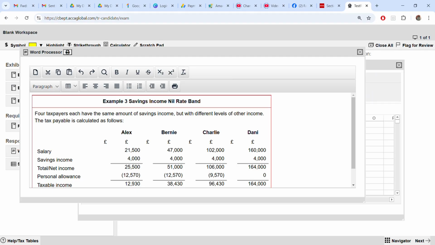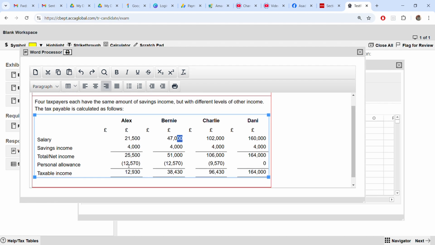Example 3. In example 3, we have 4 separate people, Alex, Bernie, Charlie, and Danny. For each of these 4 taxpayers, we have the same amount of savings income, that is 4,000 each. But the other income, like salary, is different for each. Then we have the net income. We deduct the personal allowance based on the net income. As you can see here, this is already done.